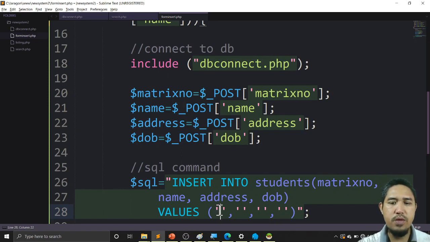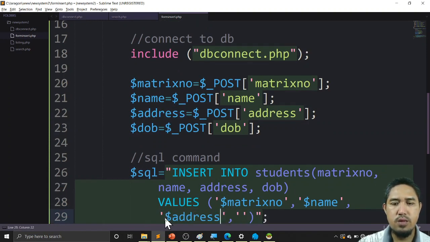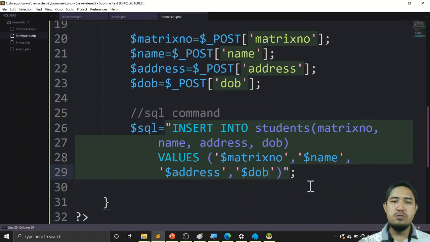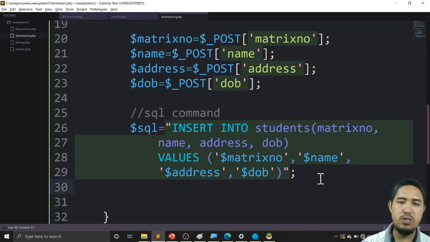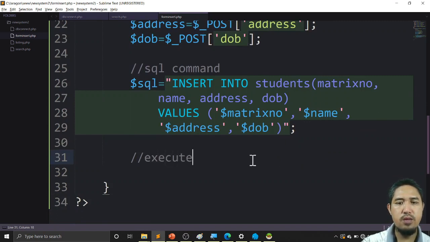This is the place to put the values to be stored inside the database. First is the matrix number, followed by name, and then the address, and lastly the DOB, date of birth. So this is how we create the SQL command to insert the record by extracting the data from the form. Then we execute the SQL command to the database.